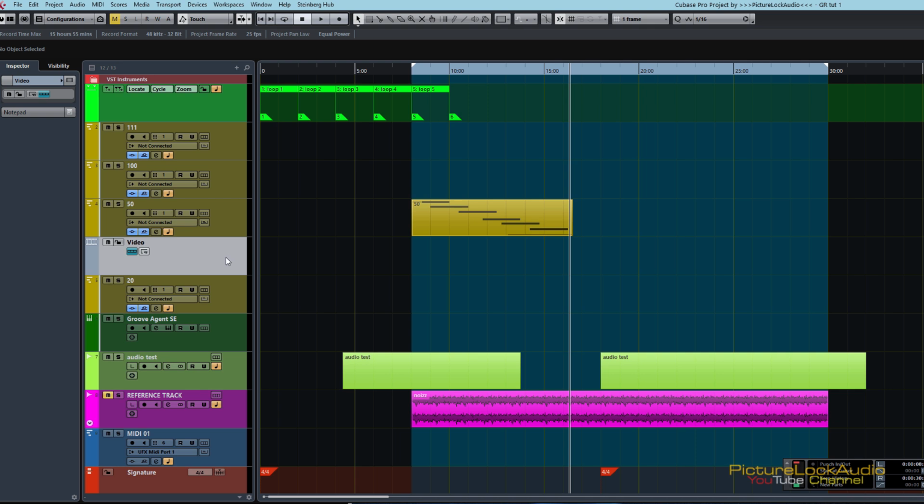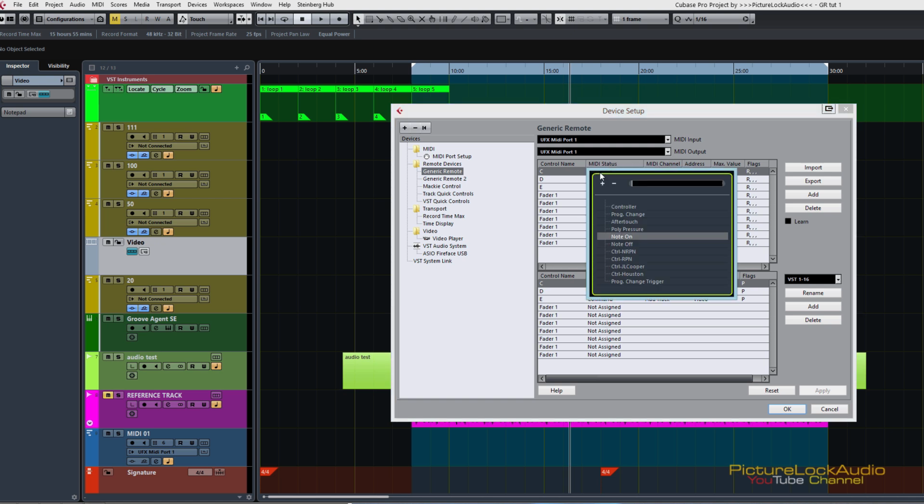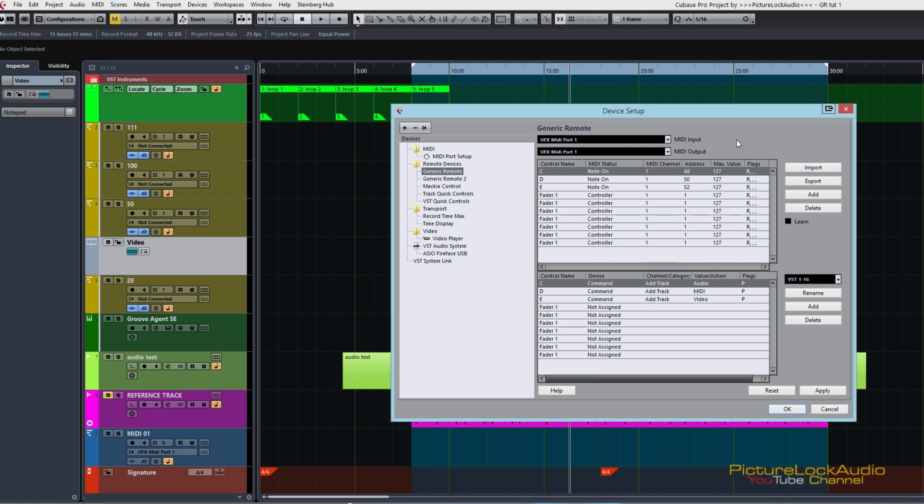And in a nutshell, this is exactly what these generic remotes are doing. I can assign a certain behavior, a certain function to a certain MIDI key from my keyboard, for example, or it could also be a slider. This could be control change, whatever. When you go to these different columns, you will see that you have different options there. Not only note on or note off, but also controller change, program change, aftertouch, and so on and so forth. It all depends on what controller you have and what kind of MIDI messages your MIDI controller is sending.